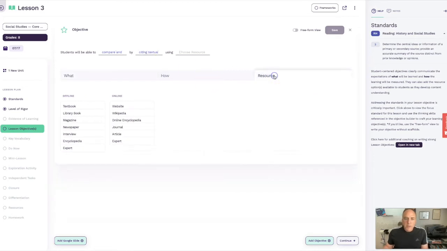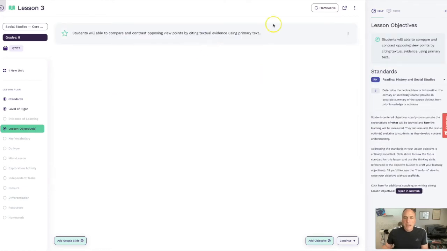using, now the resource tab here gives us options, online options, offline options, etc. But let's just say whatever primary text that I'm working with. Now, once I fill in those gaps and those spaces and I push enter, it is saved as my lesson objective and it shows up here at the top as well as on the main stage.